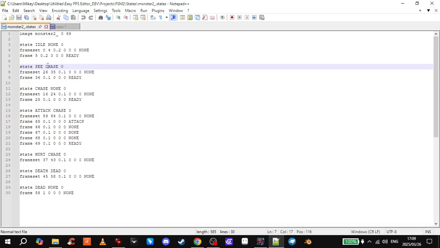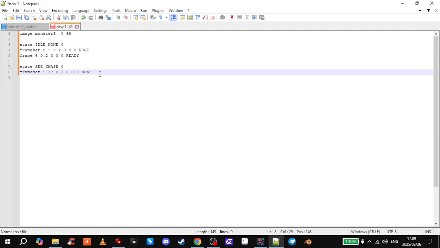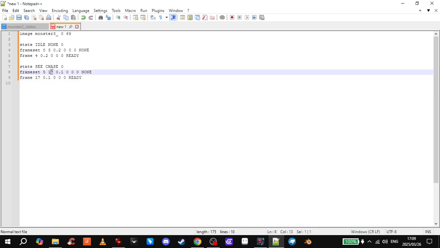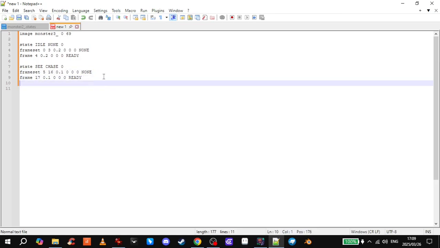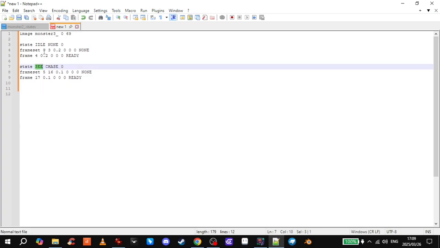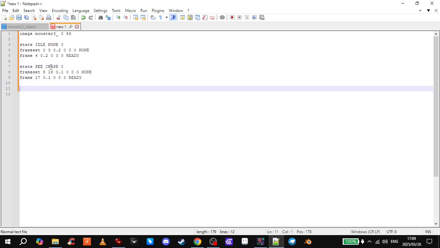Then I'll just check back here. Same as before, we have to make sure the last frame is ready. So let's do that. Frame 17, 0.1, and ready. Then again, we can just change this one back to 16. And as you can see, when you're defining the states, make sure they're all capitals, and the rest will stay lowercase. Only the states like C and chase and idle, and the nones and readies will be all capital. So we have our idle and our C frames or states ready now.